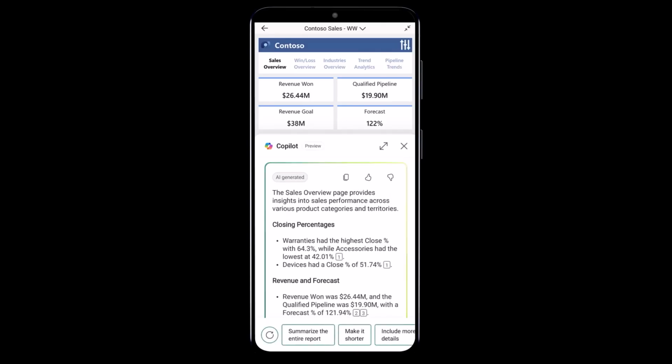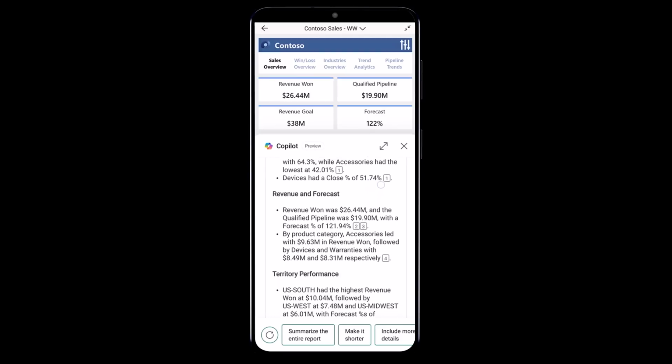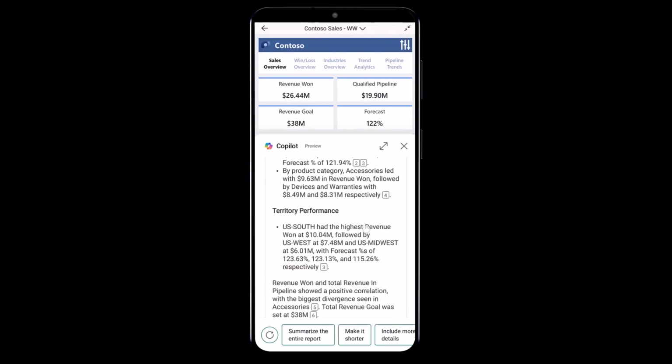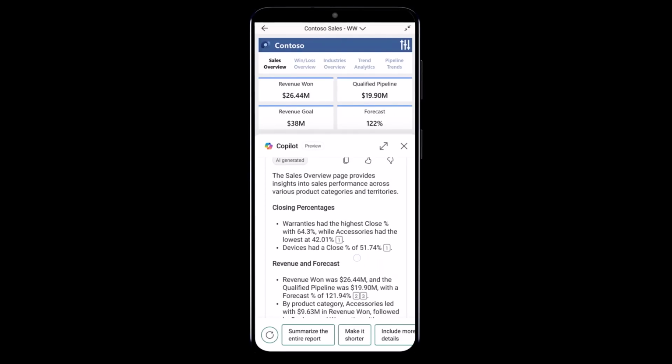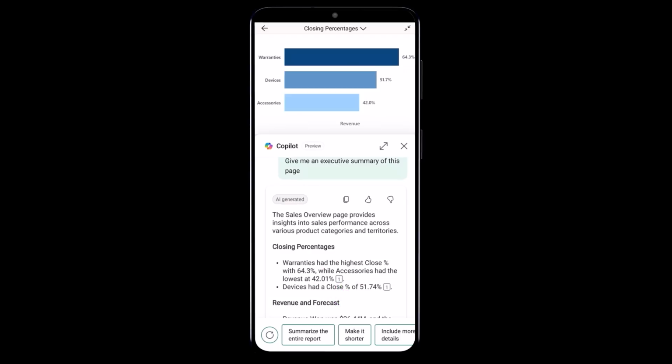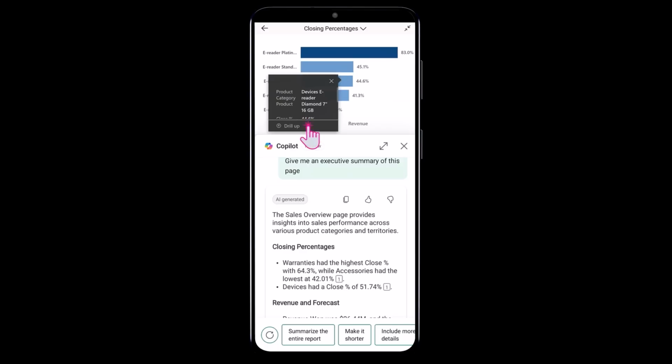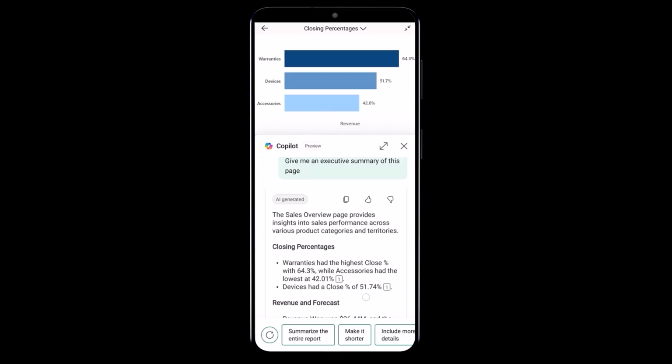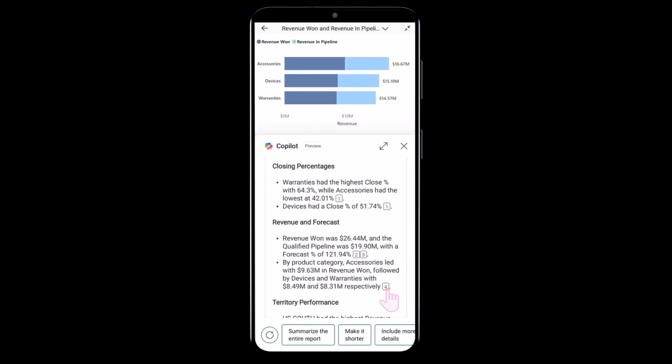Here is the result of the request of getting an executive summary on this page. To view or explore the data referenced in the summary received, you can tap on it and get a closer look on the relevant visual. The visual is interactive, so you can use our mobile app interaction on it, like long tap for tooltip and drill down and up. You can continue to explore other references as well.